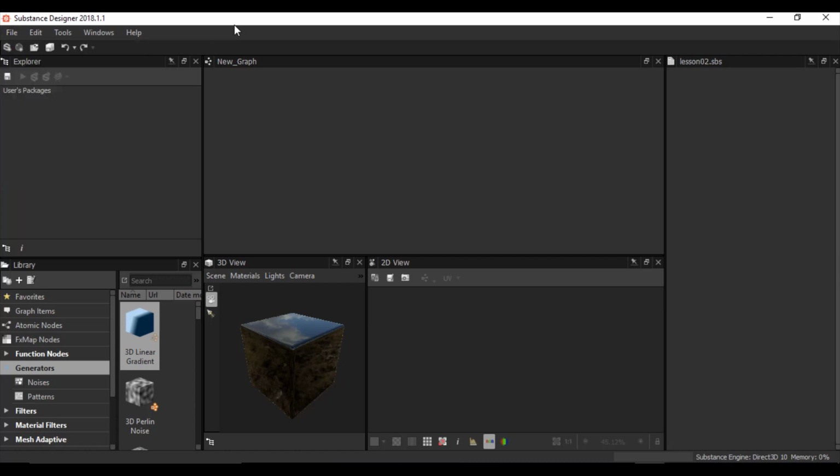The other window I want to show you is User Packages, as you see. The user packages consist of our Substance packages. They are files with the suffix SBS, and when I create a new substance file, or when I open a pre-saved substance, I can find it here and it will be shown here.